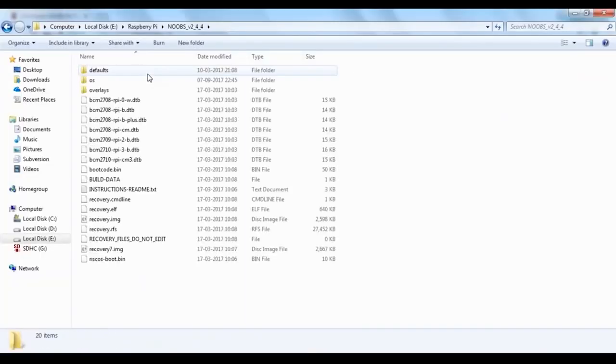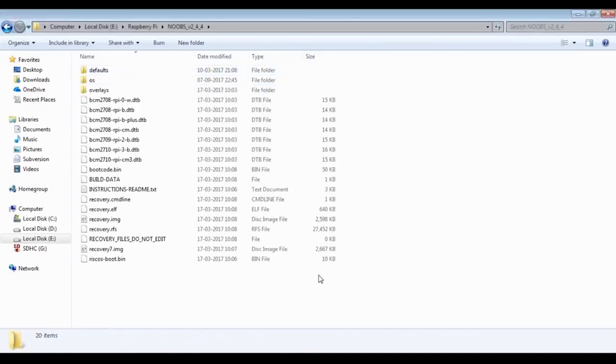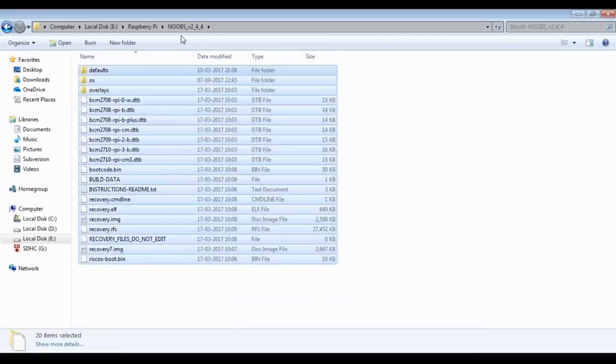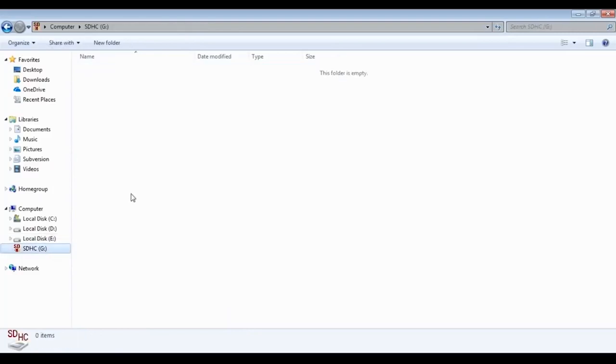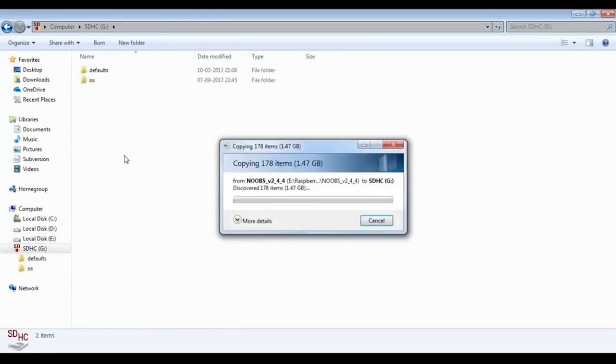Okay, so I have my Noobs folder here. So what you need to do is copy everything inside the Noobs folder and then paste it inside the SD card. Okay, make sure you're not directly copy pasting the folder that you have extracted. So what happens is if you do that, it does not actually recognize the operating system as part of the Raspberry Pi. So copy everything that you have extracted and then directly paste it inside the SD card.